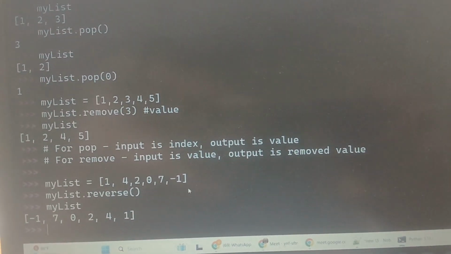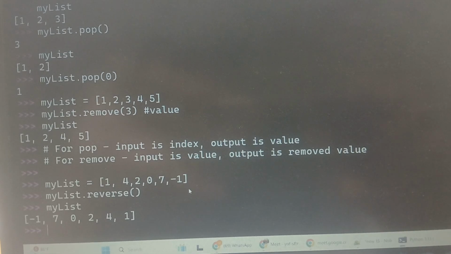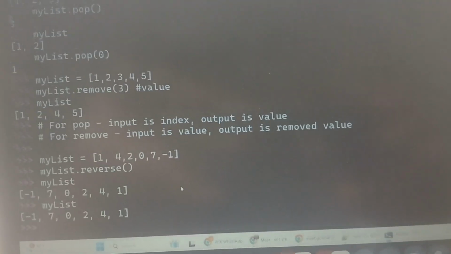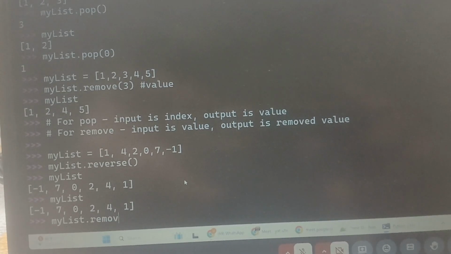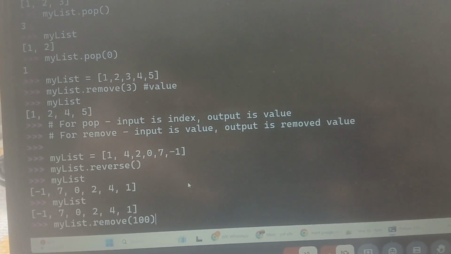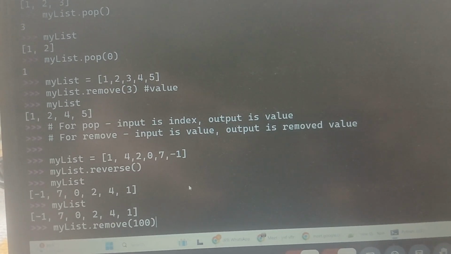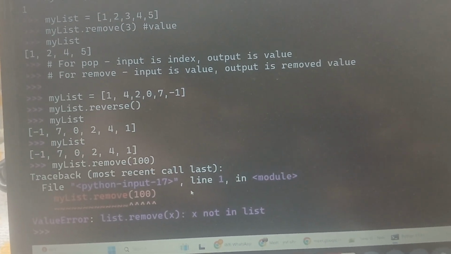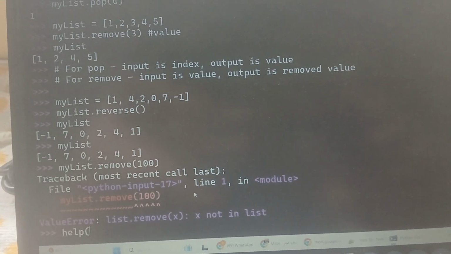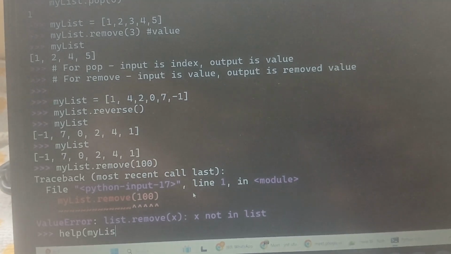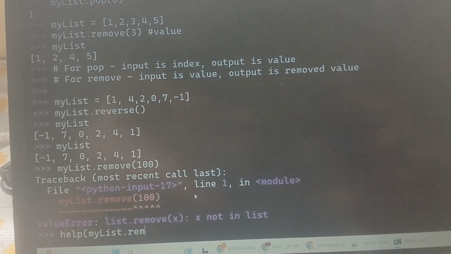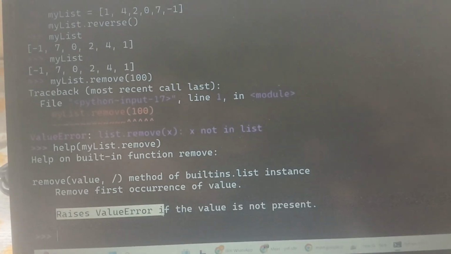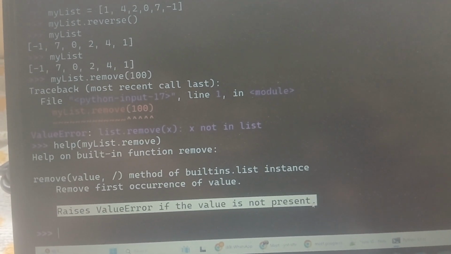Right. So now, in the remove, you guys could have asked me one question actually. This is what my list. I am trying to remove a value which is not present. 100 is not there. I am trying to remove 100. Then what will happen? It is giving me value error. So how do I know that? You need to put help of my list dot remove, where they will explicitly tell, hey, raises value error if the value is not present.